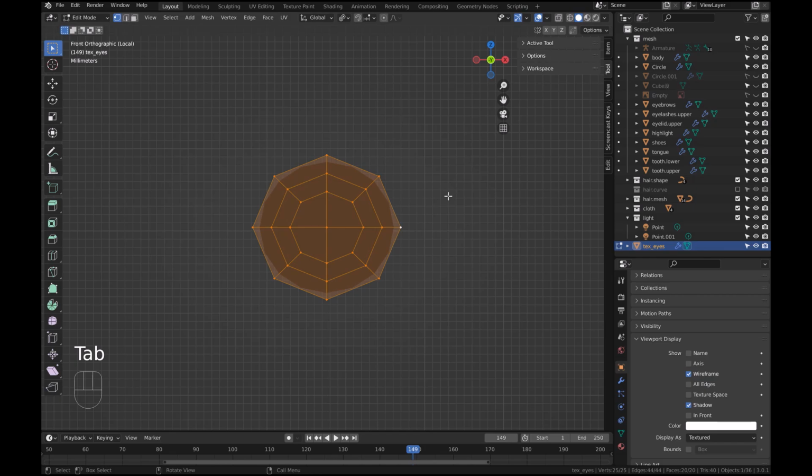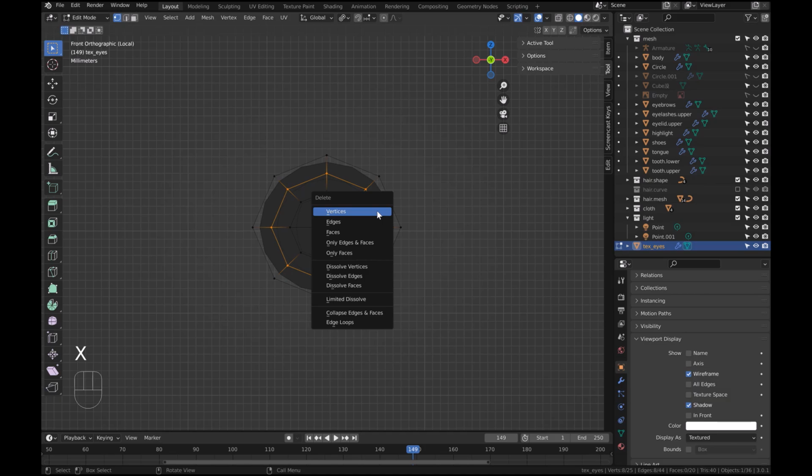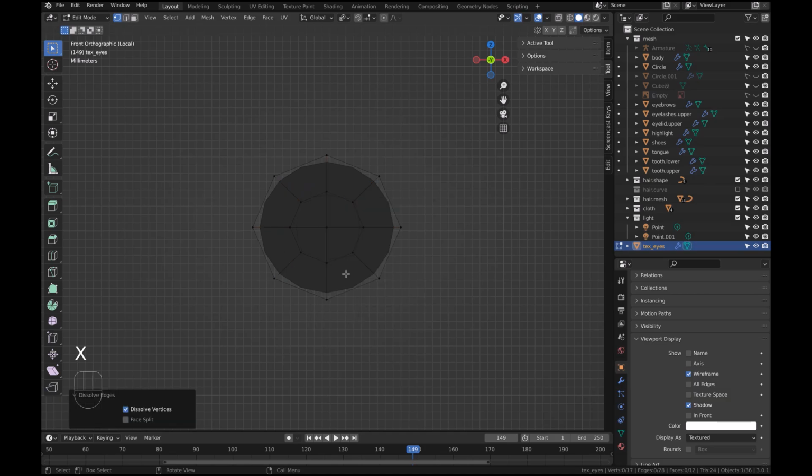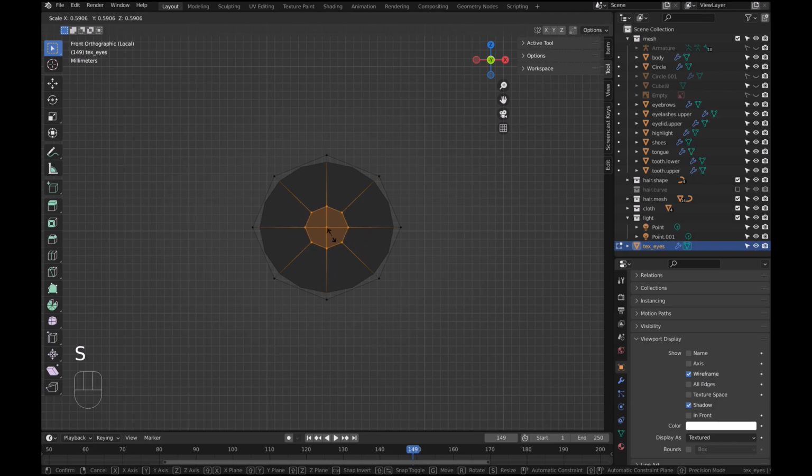Press the Tab key to enter Edit mode, and switch to Vertex Select mode. Click on this vertex, then Alt+click on an edge in this area to select the entire edge loop. Press the X key and select Dissolve Edges to remove the outer edges for now. Next, select the vertices in this area, scale them inward, and insert a loop cut between them.